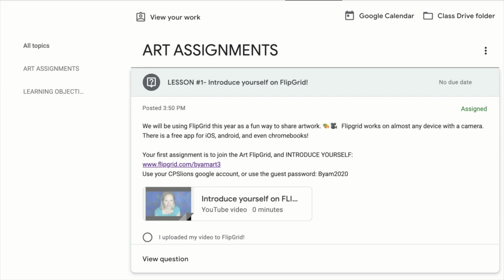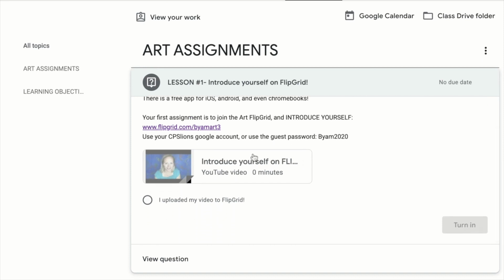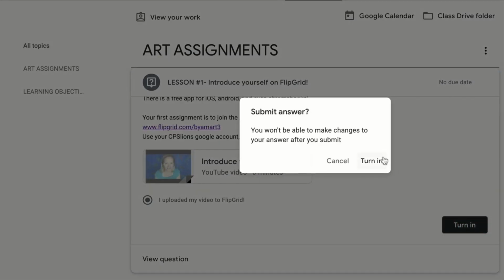Now that you completed your video inside FlipGrid, you need to mark it as completed in your Google Classroom. So you're going to come back to your assignment here and scroll down a little bit until you see this little bubble that says, I uploaded my video to FlipGrid. Click that and then come over here to the Turn In button. Make sure you press that button so I know you did all of your work this week.